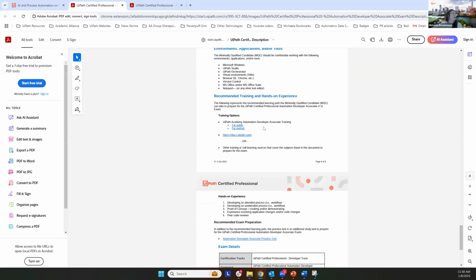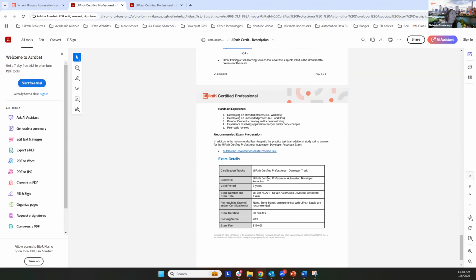And then also what it's going to have on here is the information about the validity period, so 3 years. I got it right. So 3 years is how long it's valid for, what the duration is, passing score, and then that would be the exam fee if they weren't students of Academic Alliance. So that's a great place to find out more information.